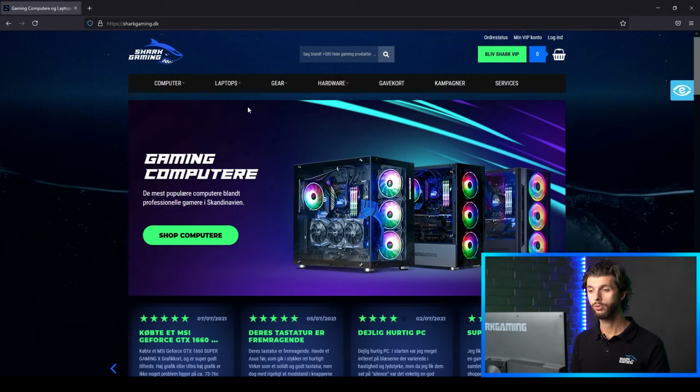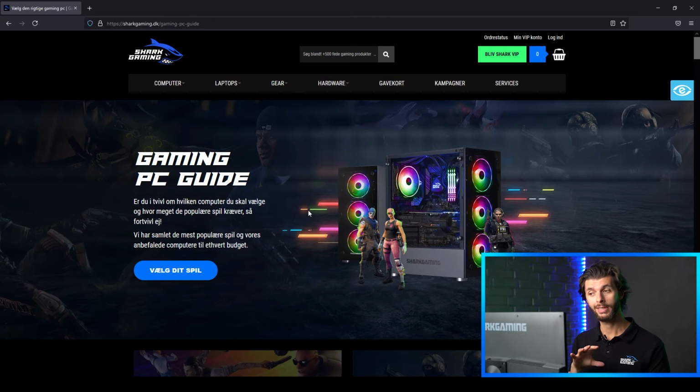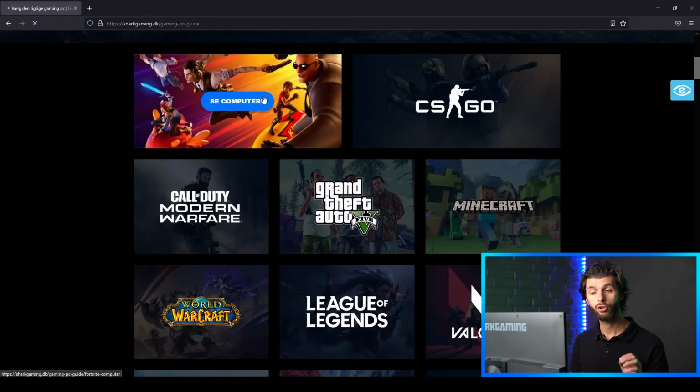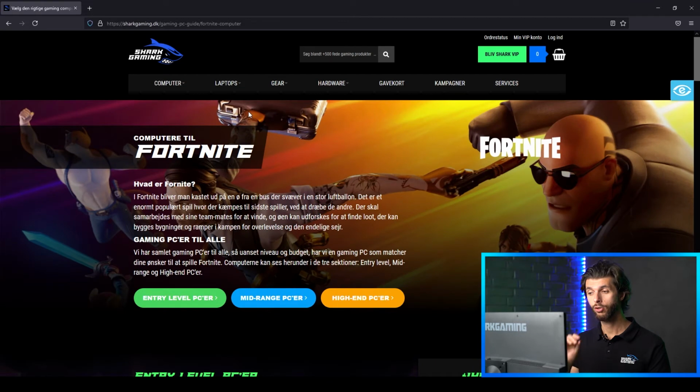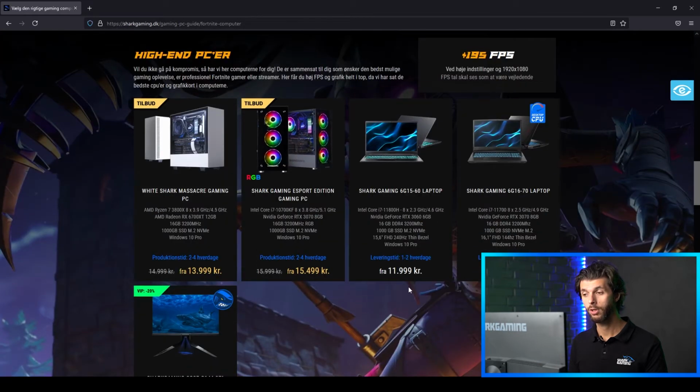There are two ways to choose a computer. The first one is through our PC gaming guide, where we will guide you to a PC based on the game you mostly play. If you choose one of the games here, you'll get to choose between entry-level, mid-range and high-end gaming rigs. Here you will see some of the pre-built machines which will work with the game you've chosen.